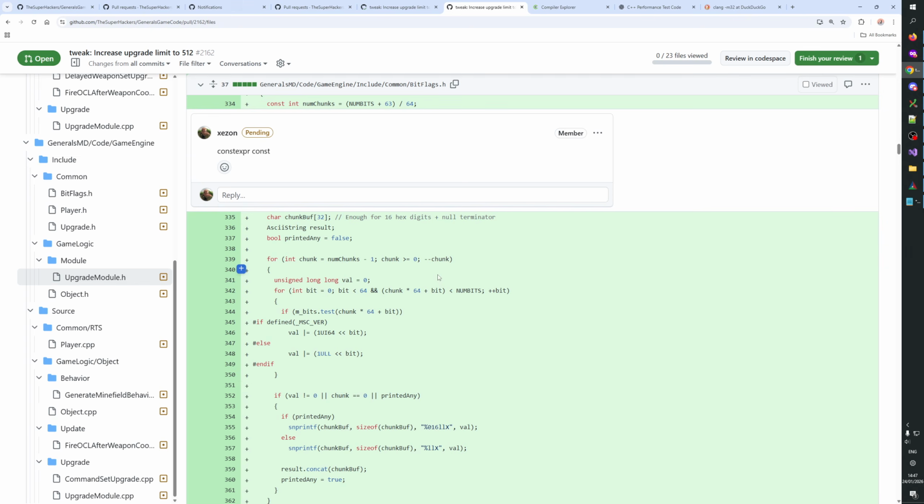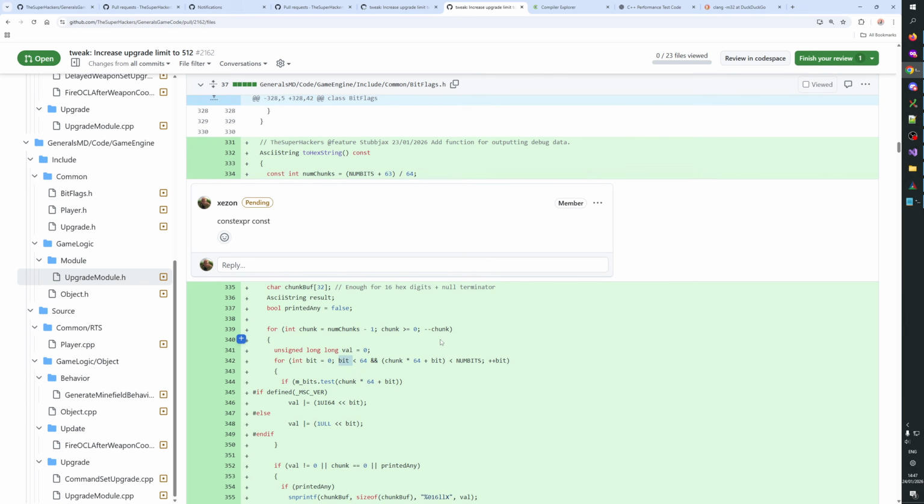Okay, so it starts with the last chunk and then moves down. Is that correct? I guess so. Okay, it makes sense, yeah. If chunk is 0. Oh, okay, it's quite a bit complicated logic, but it seems reasonable. A bit is smaller than 64.